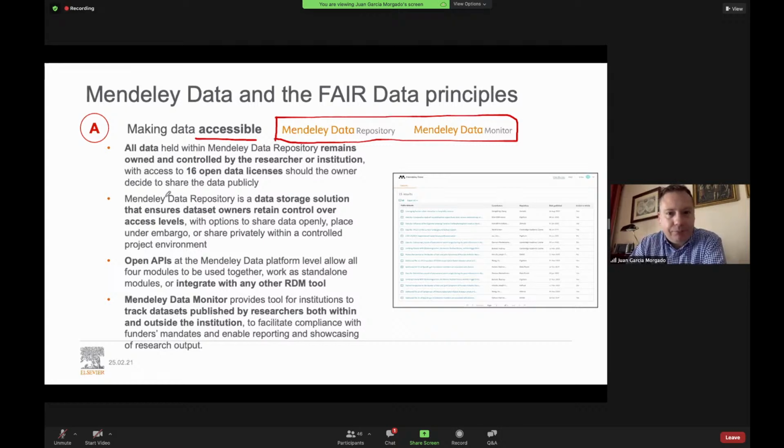The first one is Mendeley Data: the data in Mendeley Data remains owned and controlled by the institution. It means that we don't own any data, we don't control any data. Either the researcher or the institution controls the data distribution. And we provide 16 open data licenses that can be assigned to the data.